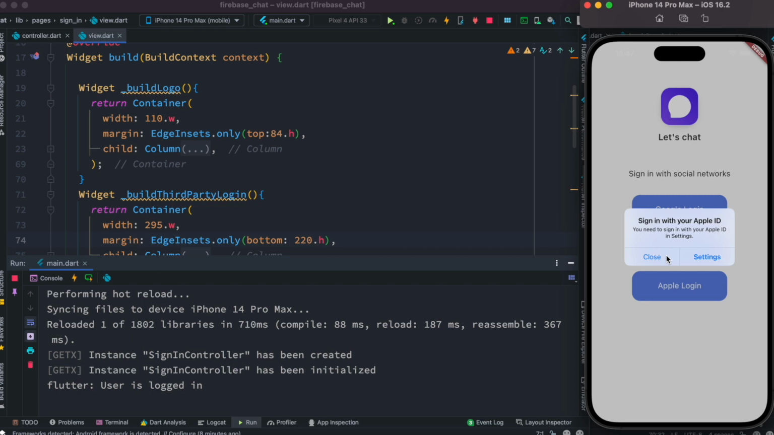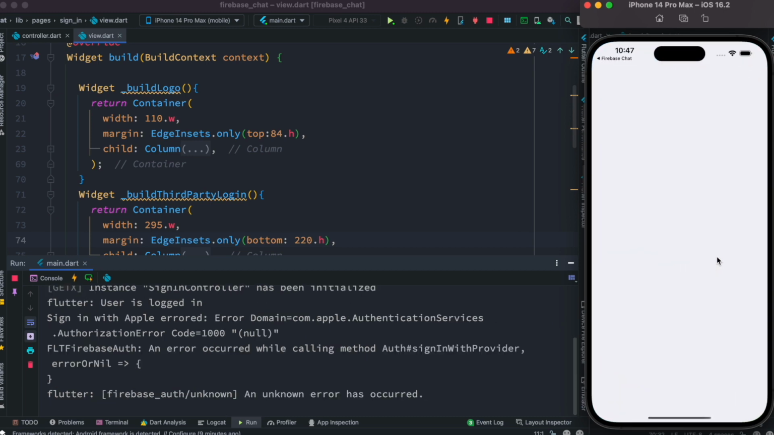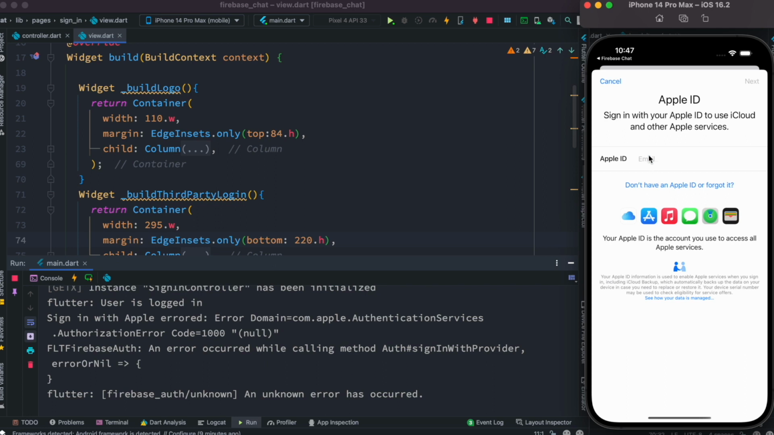Okay, so sign in with your Apple ID. You need to sign in with your Apple ID. So it's asking us to go ahead and sign in over here. Now I'm going to sign in using my Apple ID. So here I do job. So that's my Apple ID.